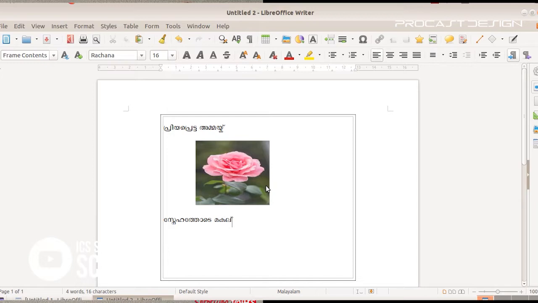Makal. Chillu letters. This is not correct. Okay, now it is correct. Okay, Snehathode Magal. Prepata Ammekki Snehathode Magal.